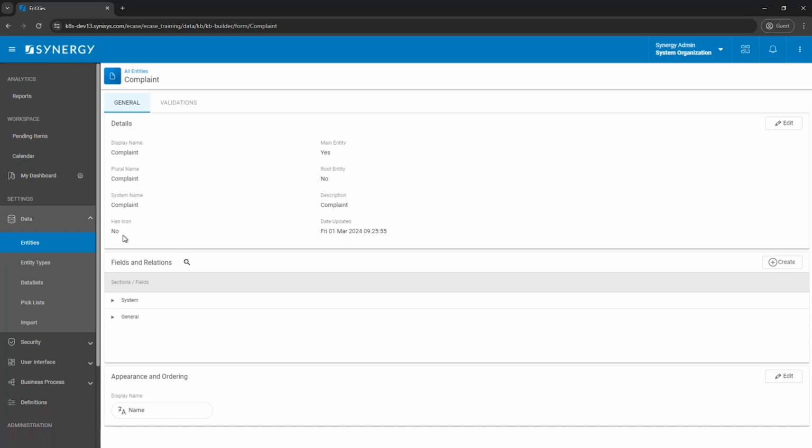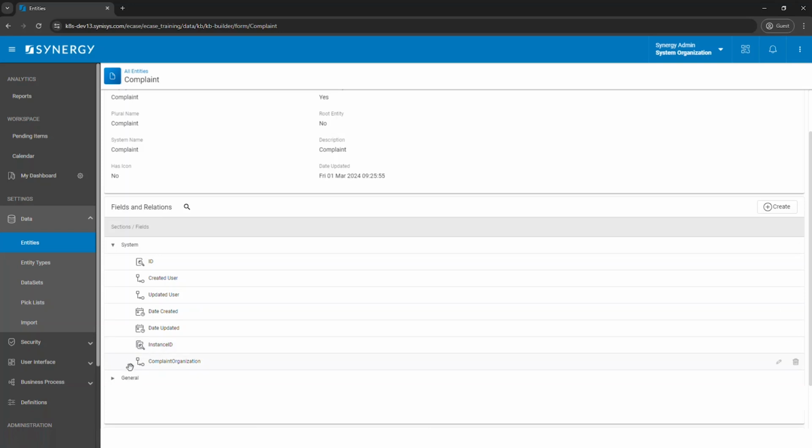This workspace will display the following information about the entity. The general information about an entity is organized into the following sections. The Details section displays all the general fields that the entity has. The general fields are composed of all the fields that we filled out when creating the entity. The Fields and Relations section contains information regarding the sections, fields, and relations that comprise the entity.